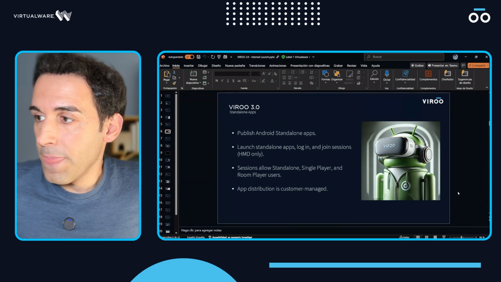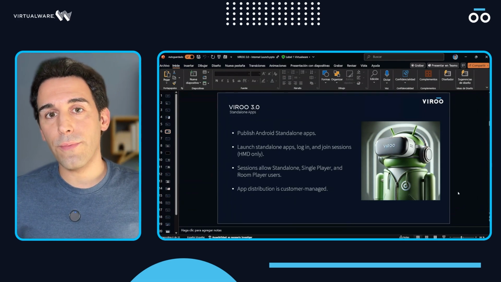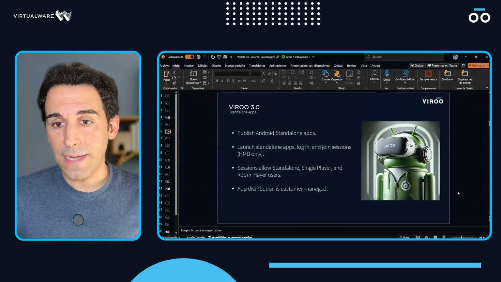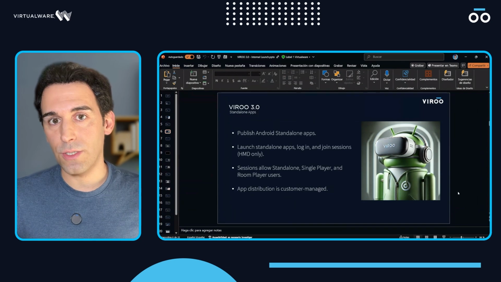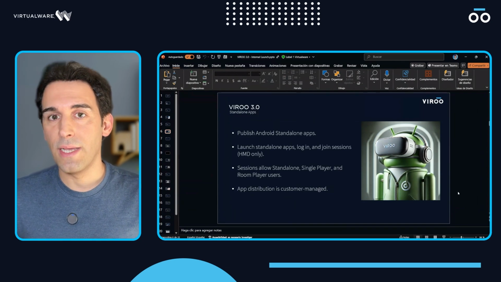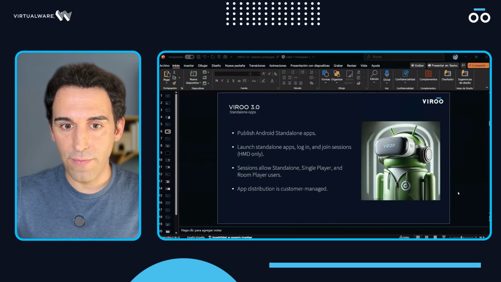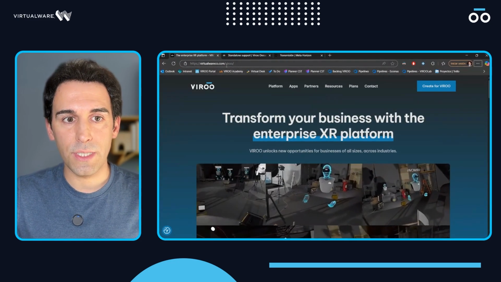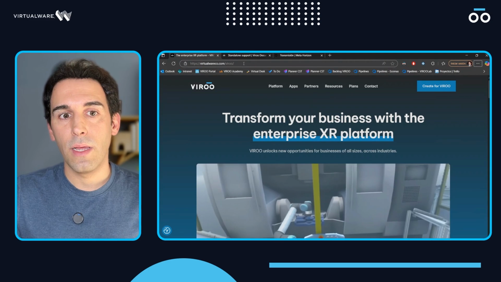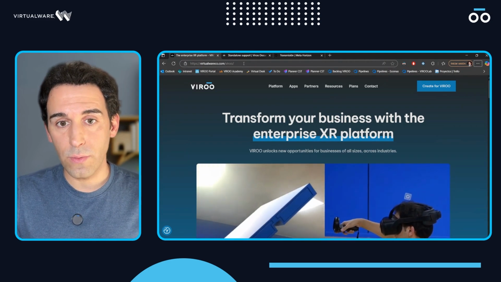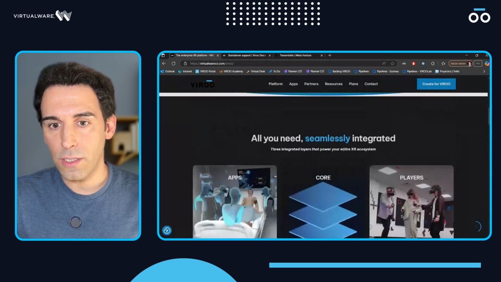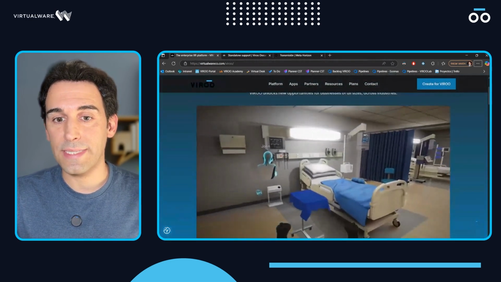Remember that, as I said, one of the biggest new features in VIROO 3.0 is the ability to publish VIROO Android standalone apps. What that means is that with VIROO Studio, which is the tool that we provide, a Unity project that you download from our website. In fact, you can go right here. If you go to the VIROO website, virtualwarecode.com/VIROO, we have the brand new website that we have recently launched, so you can have a better understanding of what exactly VIROO provides.